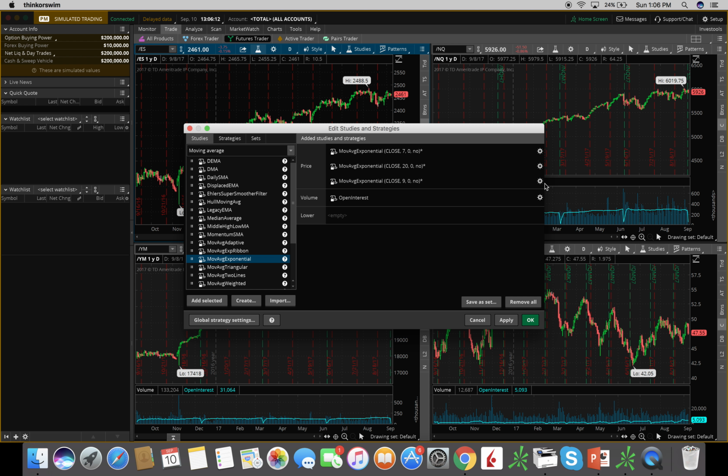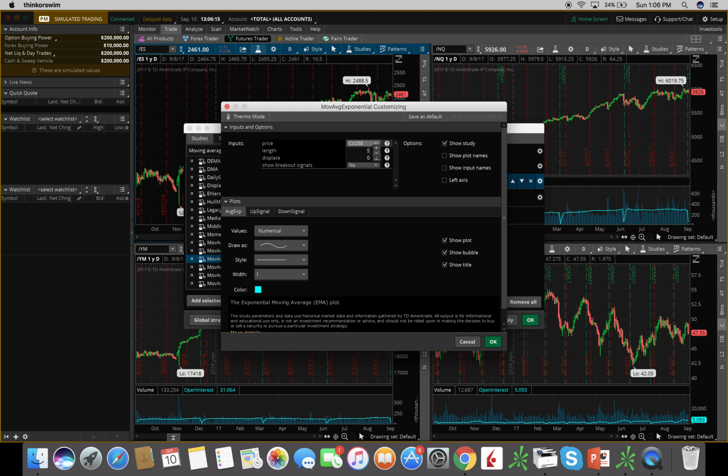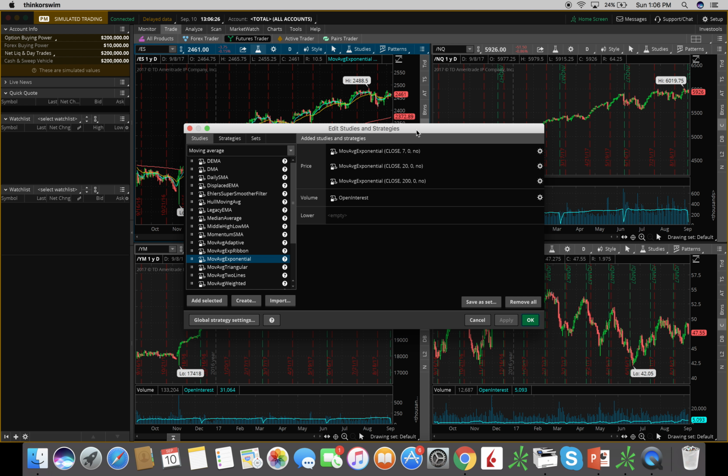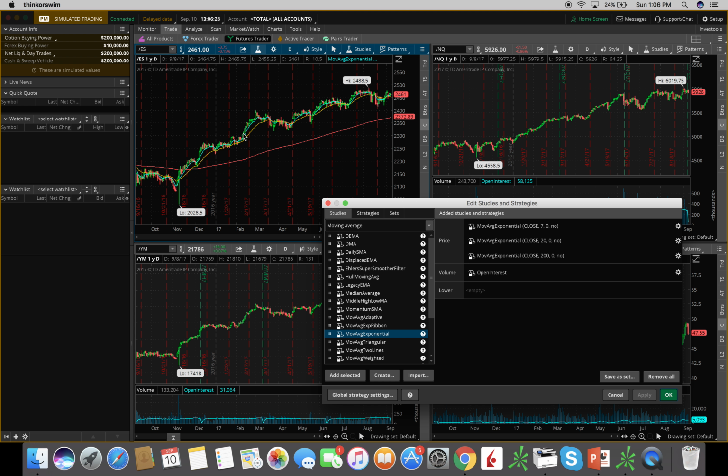And then our third one is going to be the 200-day. That's our very high time frame, very high length aggregate moving average. So we're going to make this red. Apply. There you go. See? We're going to go into why it's actually good to look at that, why it makes it easier to work with.